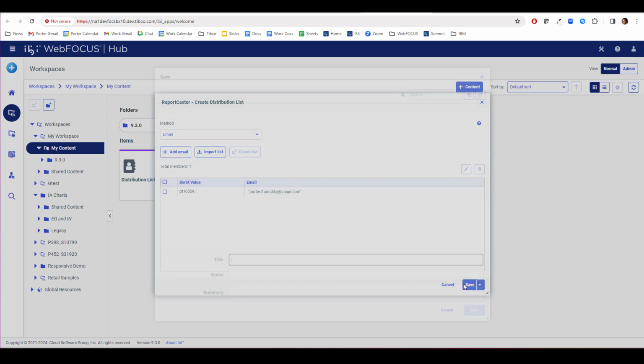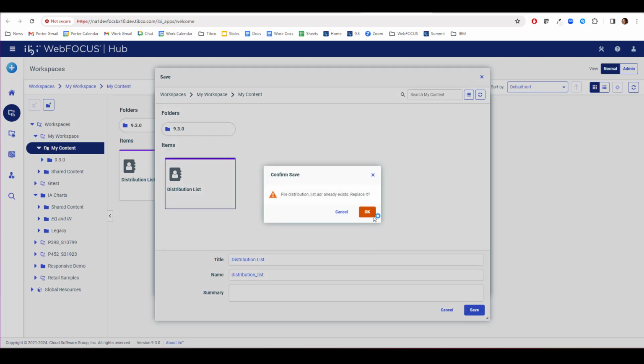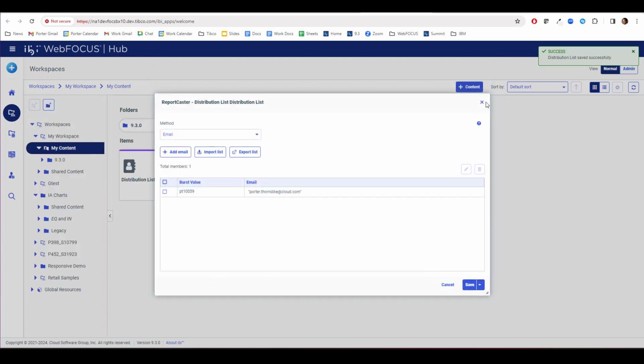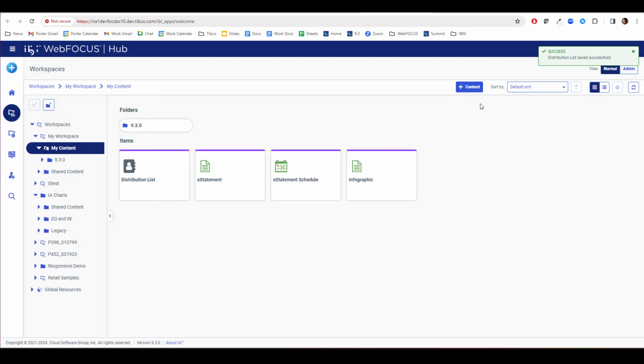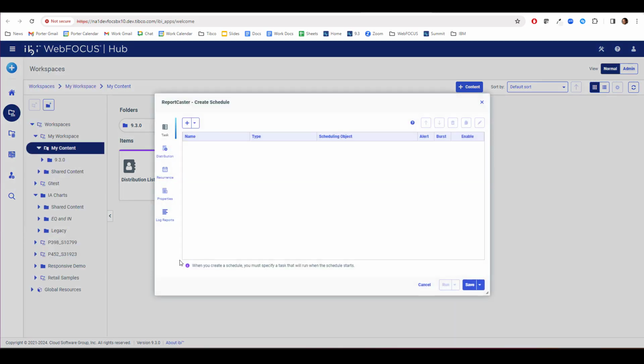Now I'm going to save this and overwrite the one that I've already got, and then close this. The next thing I'm going to do, you'll notice I've got a couple of those procedures in here already that I showed you. The next thing we want to do is really create that schedule. The distribution list is what we just did. An access list might be used for something like the report library, or if you wanted to publish content back to the repository. I'm going to say create schedule.